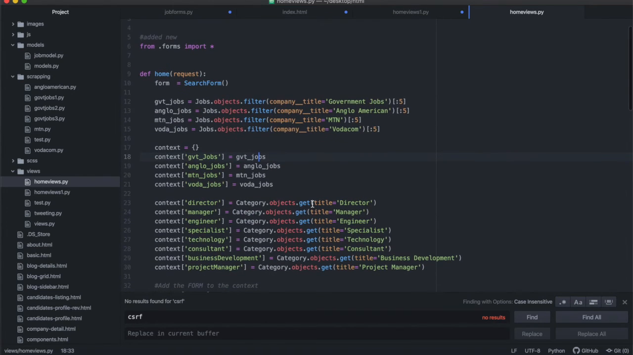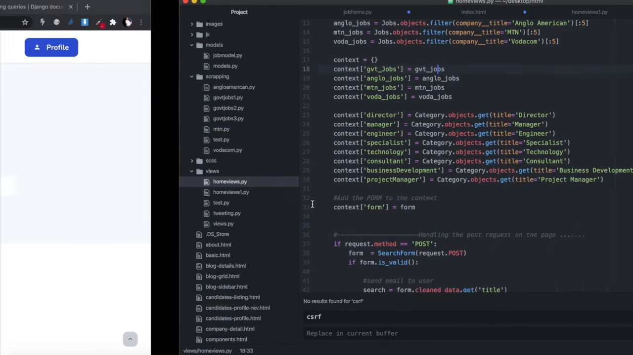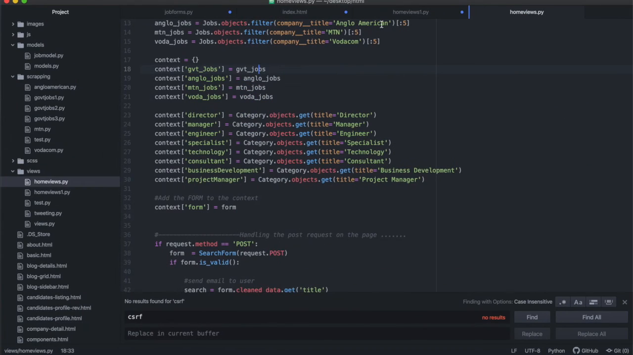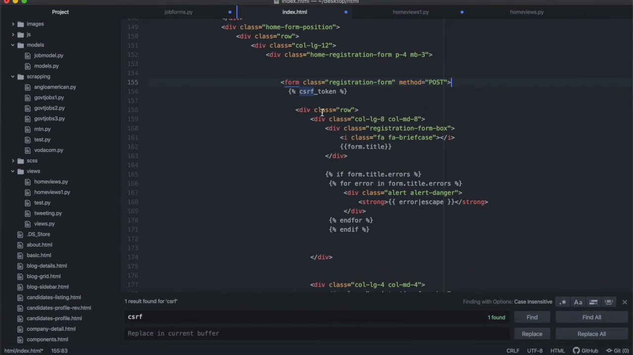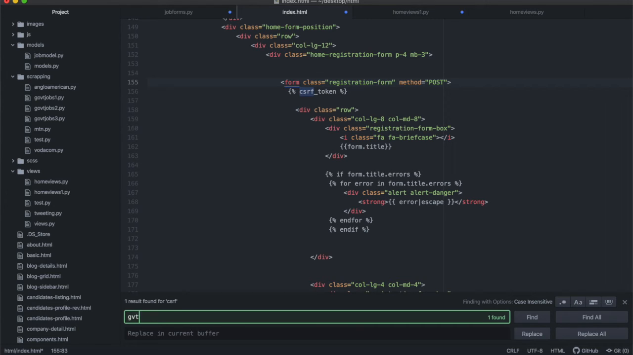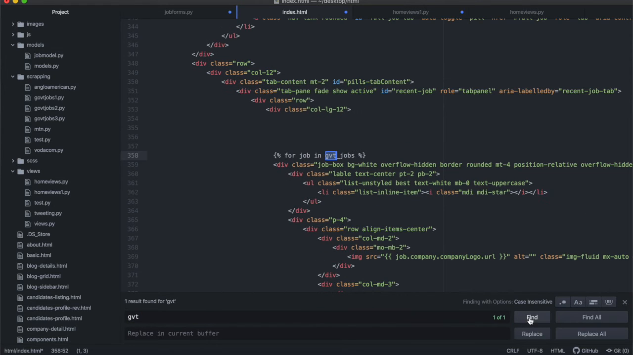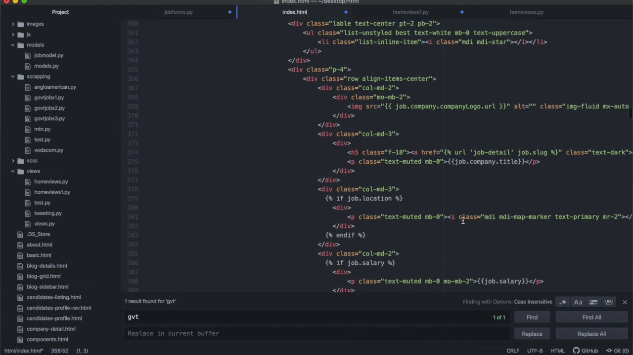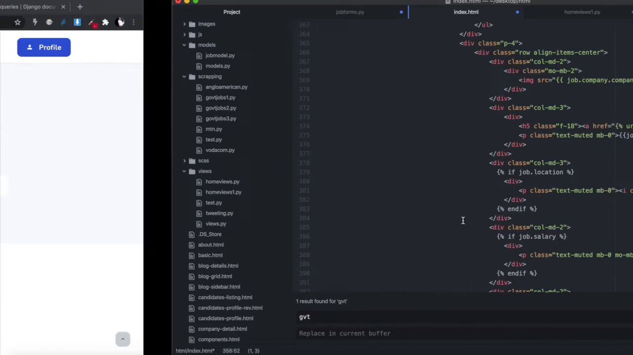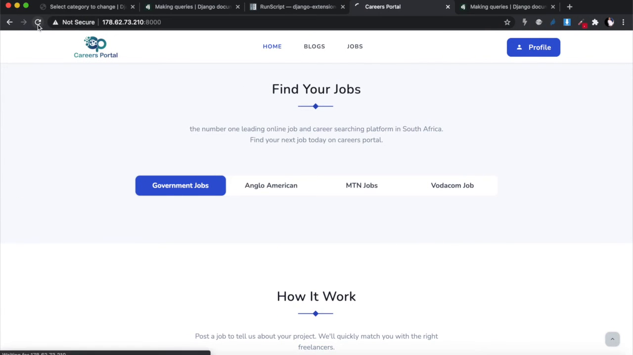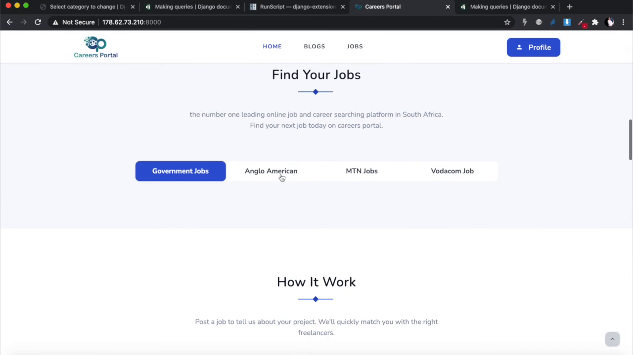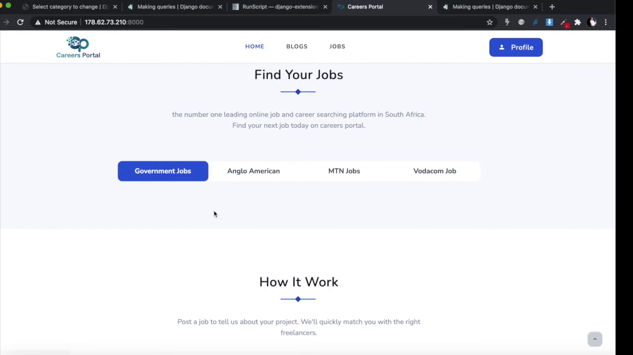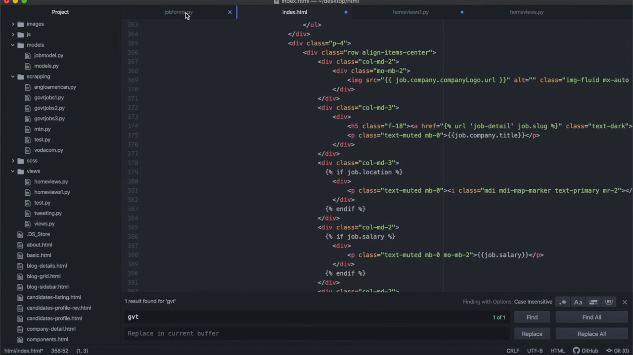GVT jobs. But I think if I go to Anglo-American jobs, I think I know what the problem is over here inside of my index template. GVT. For job in GVT jobs. That's very weird. So the Anglo-American jobs are there, the MTN jobs are there, the Vodacom jobs are there, the government jobs are not there. What is wrong with my code?